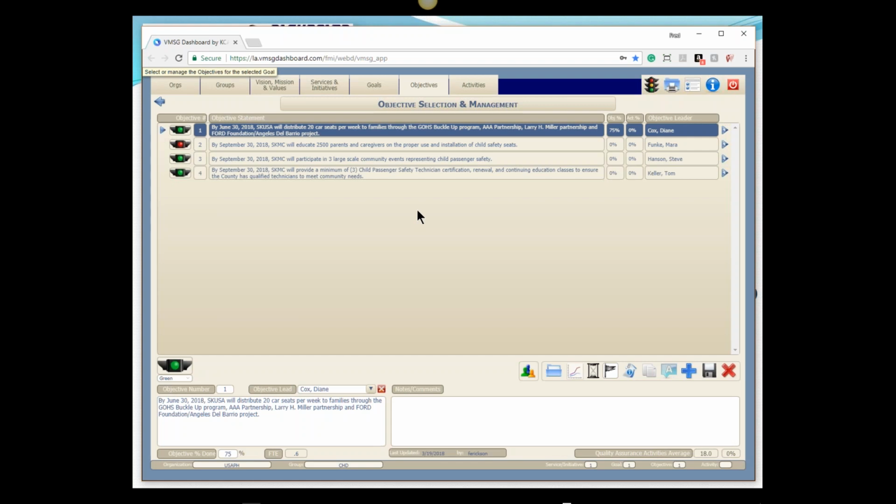What we've done is a little analysis in our geography, and based on the income demographic that qualifies for the car seat program, we believe that our demand is going to be about 20 car seats a week. So that's the particular objective we're going to accomplish here. We're going to assign a person responsible to make sure that happens. In this case, it's Diane Cox.